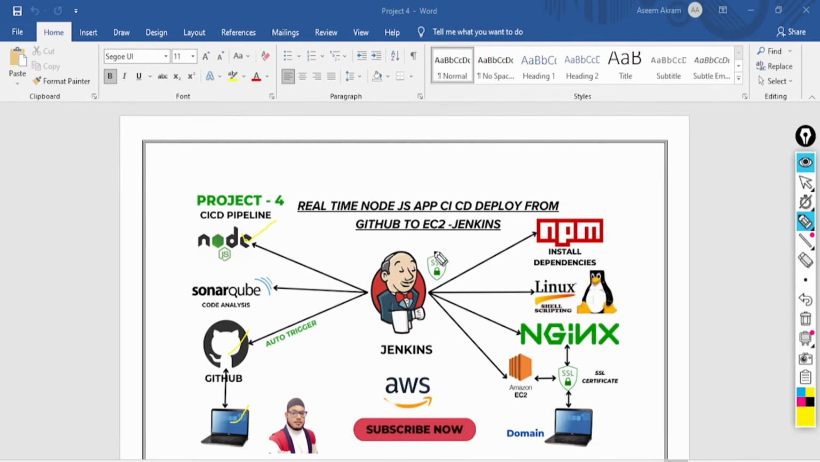We have installed Node.js. We have installed npm dependencies. We have created this part, right? We have done this part. This whole part is done. Even Jenkins SSL is also fine. So what we have done is provided SSL certification for that.